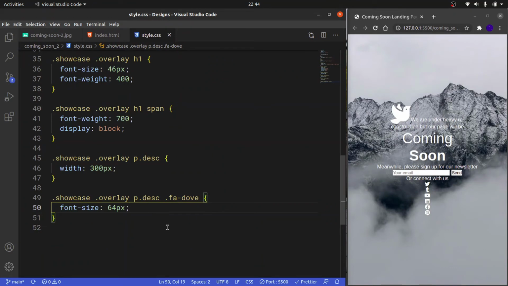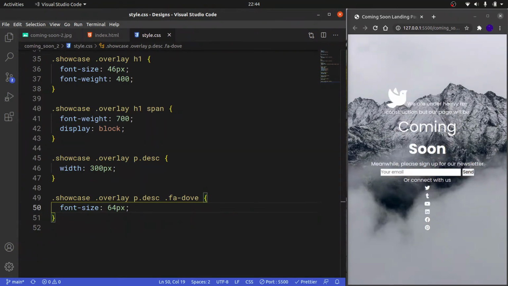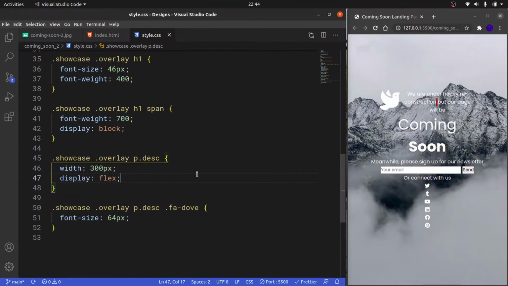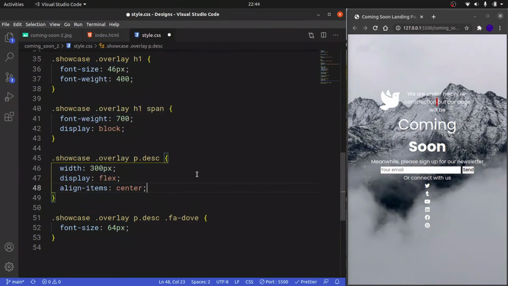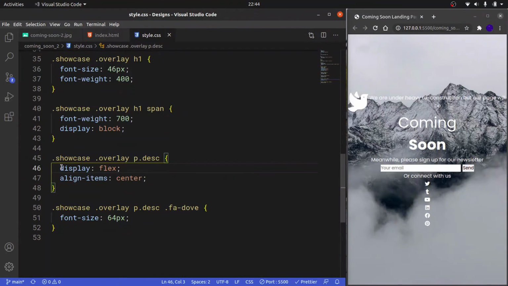Okay, and then I've just noticed that probably I want this to be a flex item so that this text doesn't go below this. Let me see if I can do that. Let me say display flex, and then align items to the center. Okay, so that we have this, but then again I want to remove this width so that it doesn't limit everything all too much.